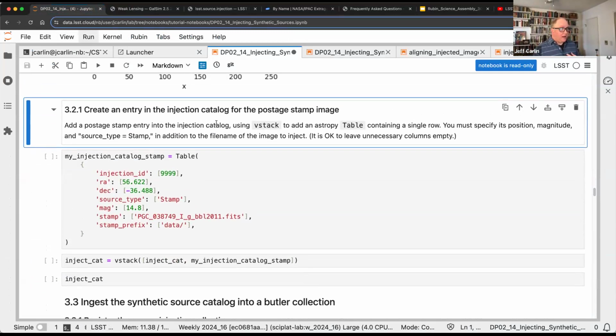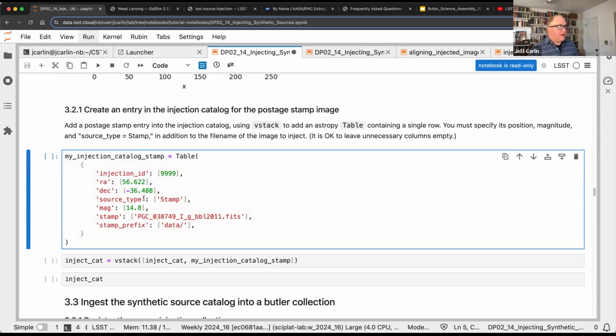So to do that, we're going to create another entry, one more line in that catalog that we have 71 sources in. We're just going to create another line for this object, and we're going to put it at some right ascension and declination. We're going to give it an ID of 9999, and we're going to assign a magnitude. And then here you can see we say source type stamp instead of star or Circe as we used before. And then you just give it the file name of that file that we downloaded from NED.